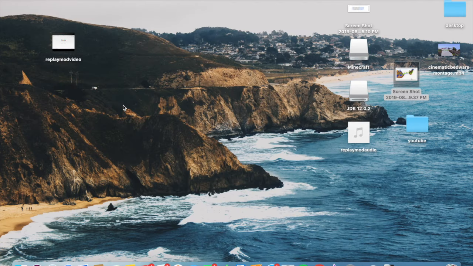So now that we've installed all our replay mods and the things that are going to help us launch it, there's one last thing we need to do, which is actually very important, and it is to install FFmpeg. For those of you who aren't aware of what FFmpeg is, it's basically something that you install which helps you render the video that you've just recorded using the replay mod. Without FFmpeg, it is going to be impossible to render.